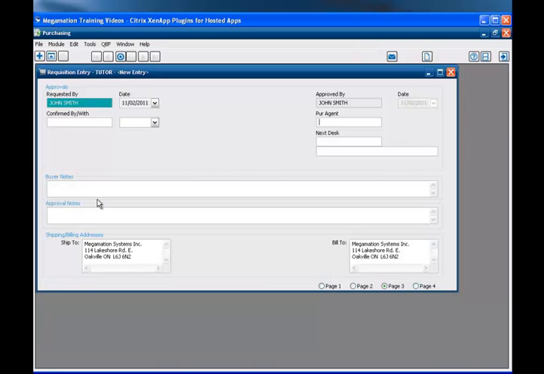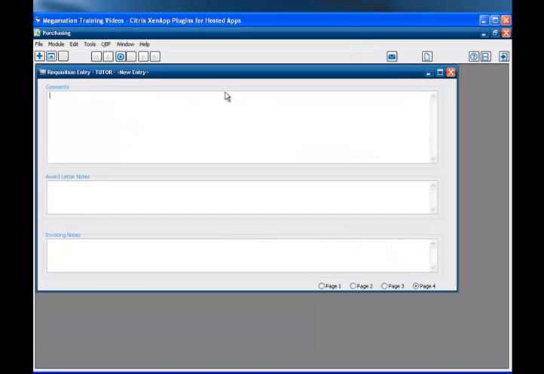Other optional fields are buyer's notes and approval notes. Shipping and billing addresses are populated automatically, but they can be changed if needed. You can override them here. The default is the Megamation system. That's where it's coming from, the MPC defaults, and that's why you see ship to and bill to populated with the Megamation System Inc. addresses. Again, these two fields are entered in the MPC defaults in the administration from the main menu in the purchasing tab.